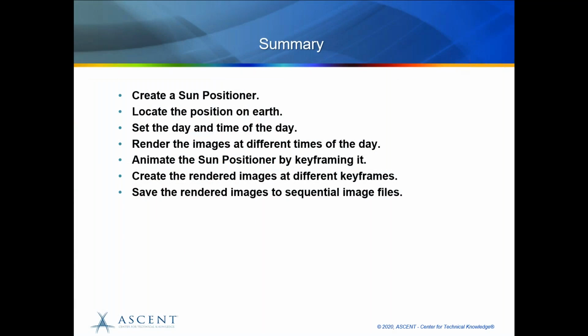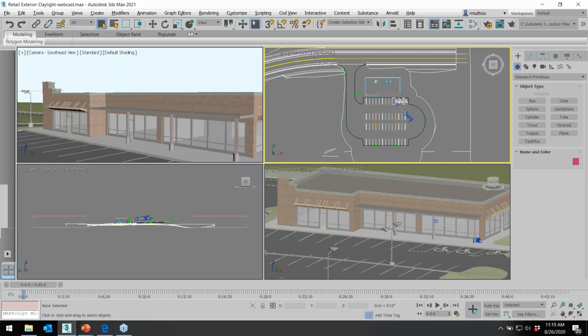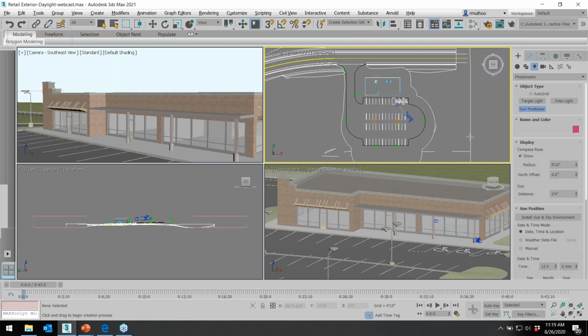Now we will go into the software demonstration. Here I have the same building open, whose exterior I was showing. Now I'll show you in the software how to create the sun positioner, and we will animate it here also. Let's start by going to the create panel. In the lights section, under photometric, we have the sun positioner. Once we click it, we will start positioning it in the top viewport, which is the easiest to do.